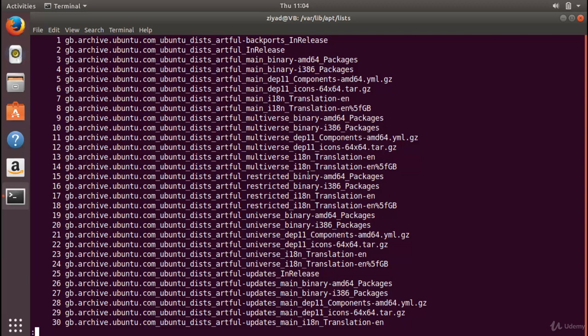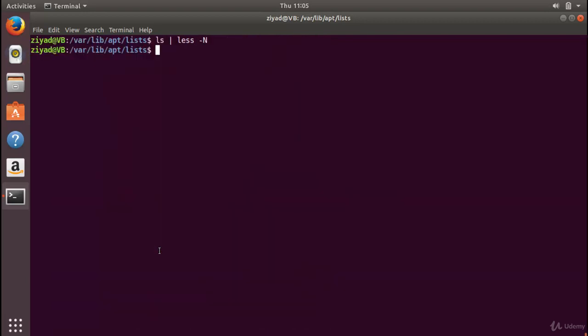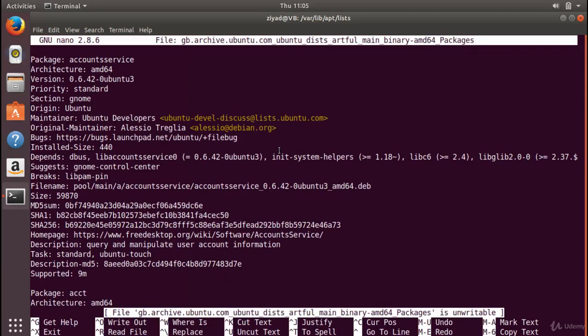So we look for the list that's for the artful main repository with pre-compiled 64-bit binaries. Now let's have a look for that. So we've got artful, and let's look for main. Here we are, main binary AMD64, so it should be in this list. If I just copy that, and I quit out of this, and I open that up with nano, so I do nano and paste that, there we go. Now if I press enter, you can see that we've opened the list.